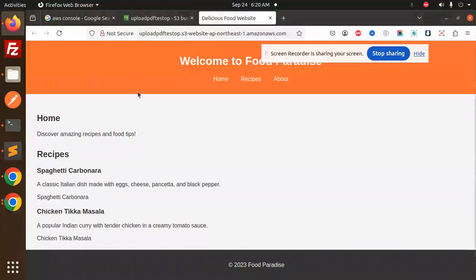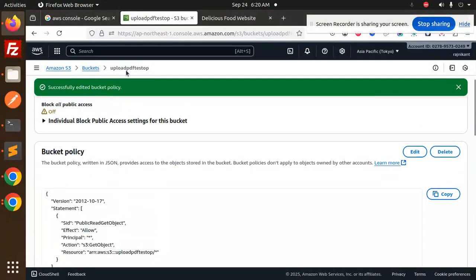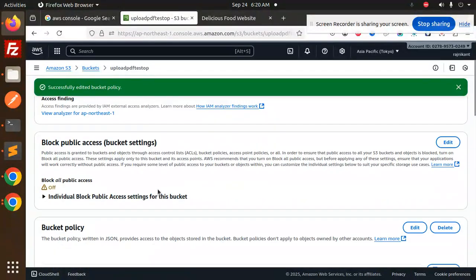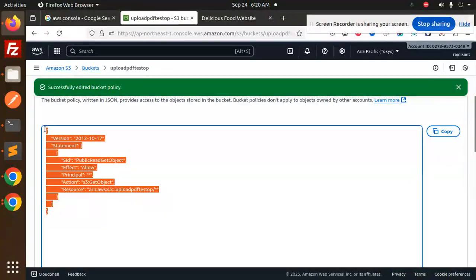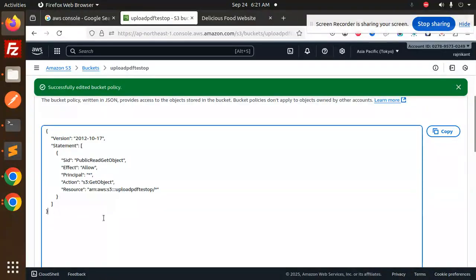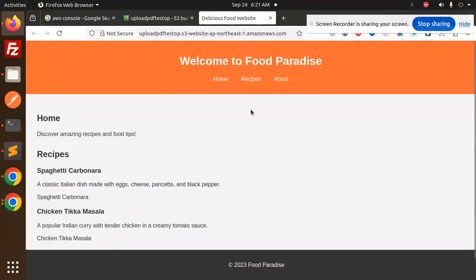Now here you can see that I am successfully able to launch the static website. What was the issue? Go to the permissions tab. In Permissions, you have to add this bucket policy. This is the bucket policy which I have added. Just use this bucket policy and save it, and you are going to host any static website.